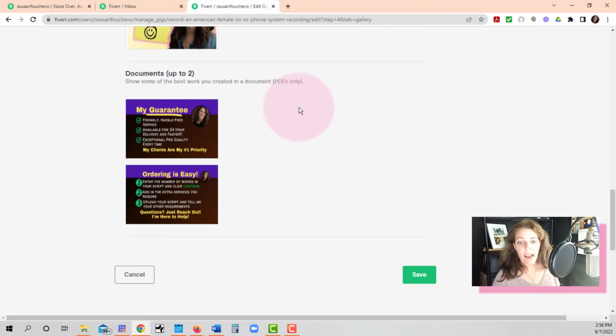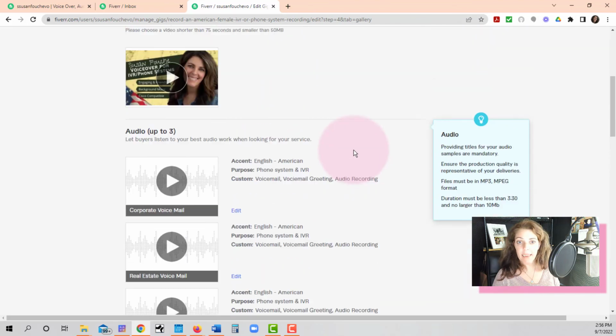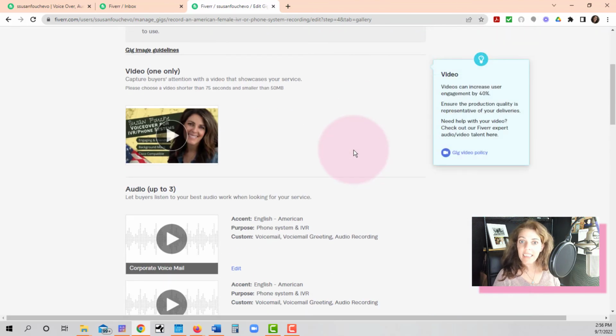And the last thing are the PDFs, which I 100% recommend that you have. Mine don't look like PDFs. They look like thumbnails. That's because I made them in Canva and I saved them. They're a thumbnail size and I saved them as a PDF. So you can do that, or you can just have a regular PDF. And to switch those out, just hover your mouse pointer over top of them and you'll see the little trash can. Same thing down here, trash can. Or if they're empty, that just means that you can upload. So that is how you change out and edit your gig gallery in Fiverr.